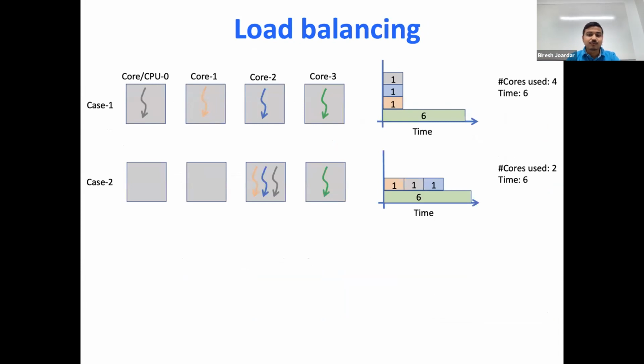But what if I mapped the first 3 tasks on one core and the 4th task on the other core? So now I am using just 2 cores, and it still takes 6 units of time, but I'm using 2 cores, which is much better than my first case where I was using 4 cores and taking 6 units of time. So even though my performance is constant, I am using fewer cores. So now I could use the remaining 2 empty cores to do some other task.